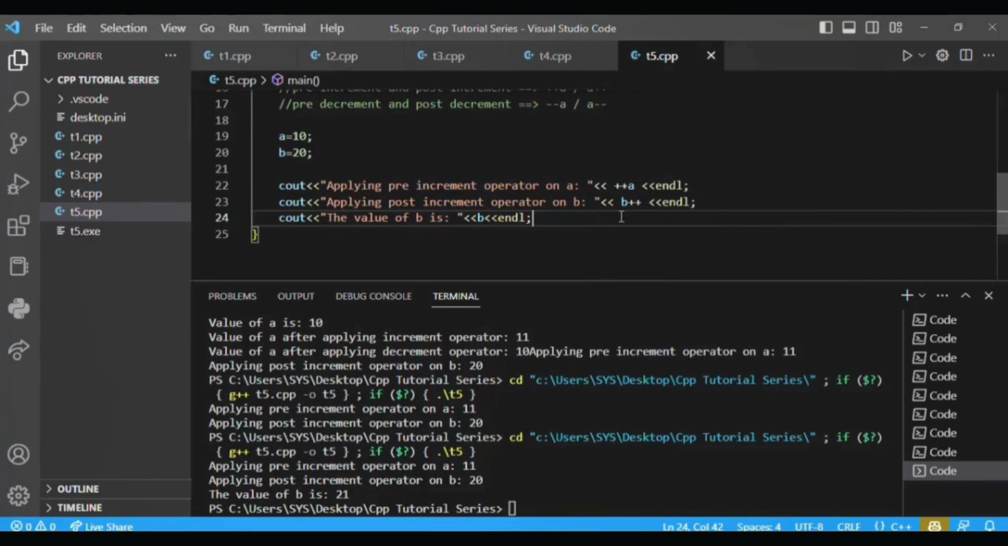So there is a very small difference: here it is displayed before it is incremented. Here it is incremented before it is displayed. So the incremented value is displayed, but here it isn't.